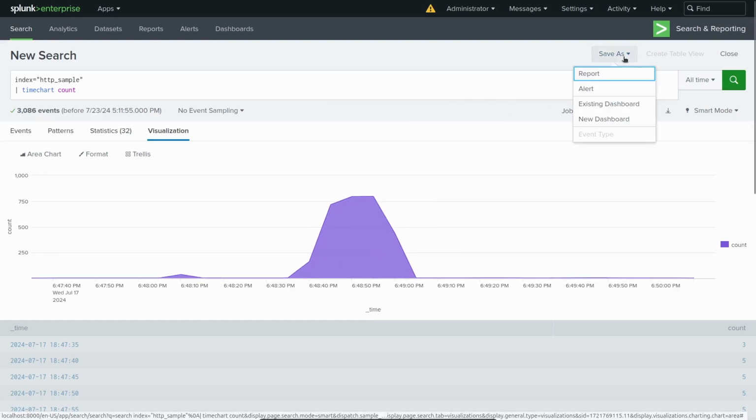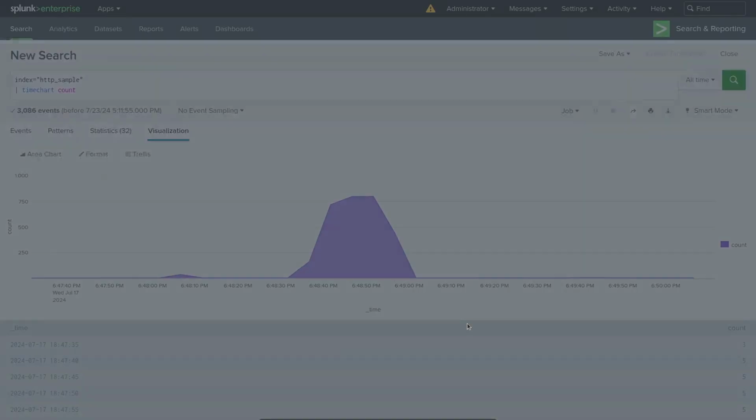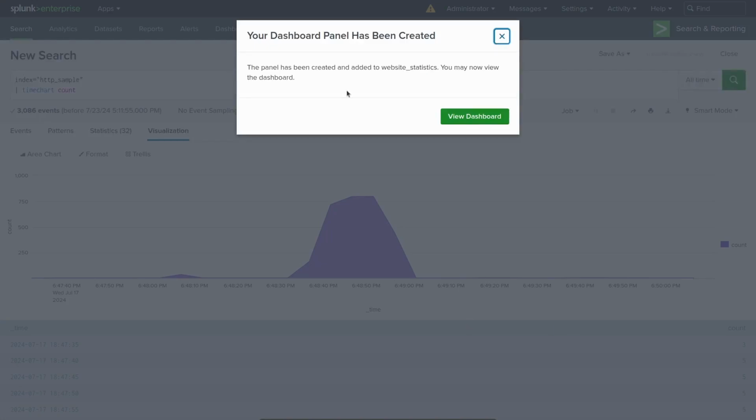And so I'm going to go under Save As here, and click on Existing Dashboard. And from here we have some default or built-in dashboards. However, at the bottom, we have our newly created dashboard. And so I'm going to select this one, and then as the panel title, well, I'm just going to title this something like HTTP connections over time. I'll leave the visualization as the area chart, and just click on Save to Dashboard. Alright, and there we go. So our new panel has been created and added to our existing website statistics dashboard.